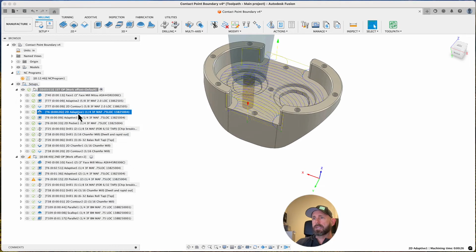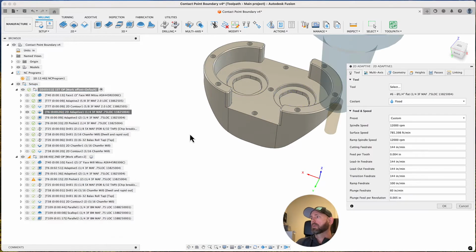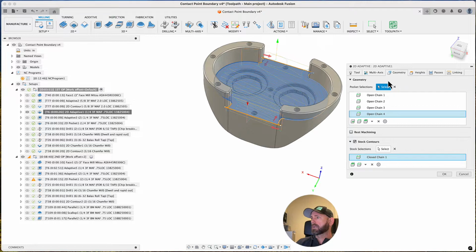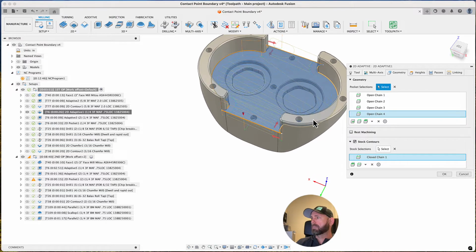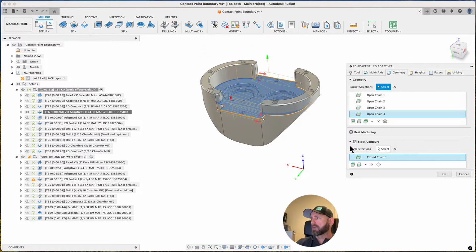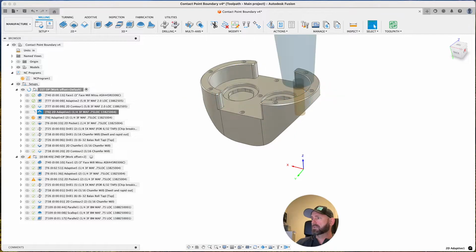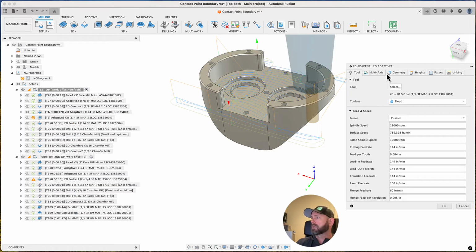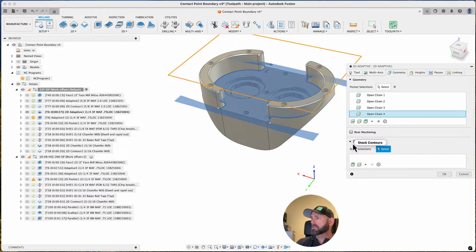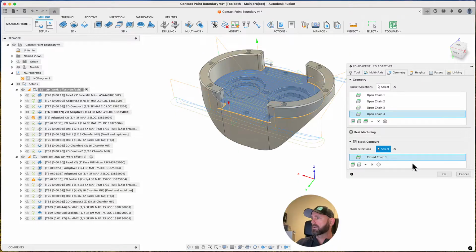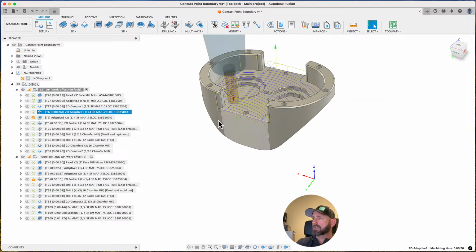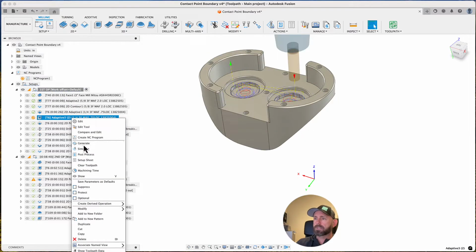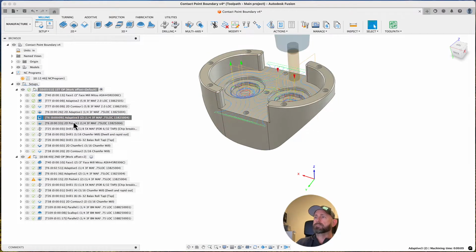This is a 2D adaptive. If we look here, I did a geometry selection of the open pocket, and if I didn't have stock contours turned on, we would get all this extra air cutting out here, because remember, we already machined the outside there. So here, I'm going to turn on stock contours, and I'll select that profile, and that trims it to just the area that I want to machine. I'll regenerate this because this is dependent on that.